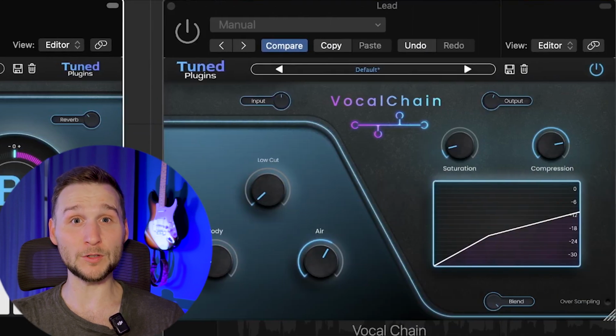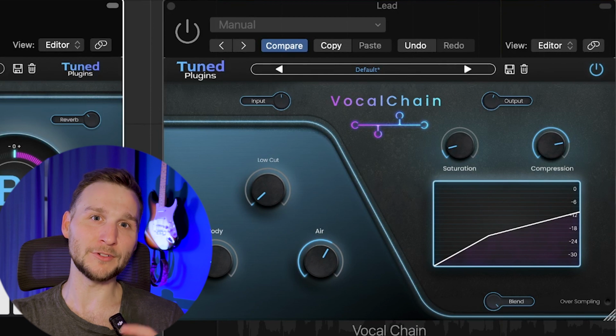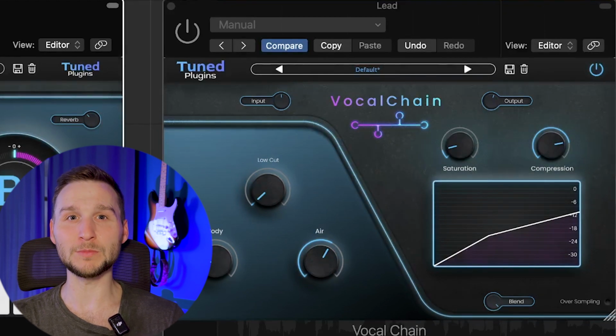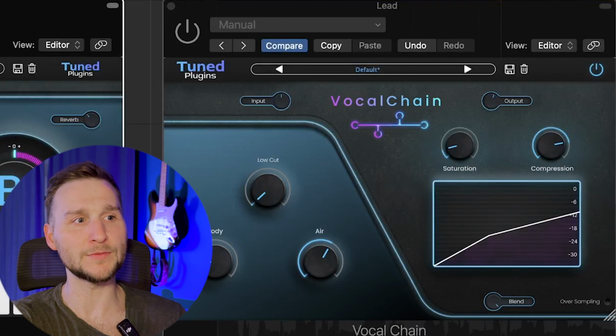Now, inside the vocal chain, you have a compressor. You can add some body, you can add some air, some high end, you can low cut, you can add saturation, you can compress it. It's a pretty all-inclusive vocal chain that you can add to your vocals to make sure it stands out as much as possible. For example, if we use this vocal right here.